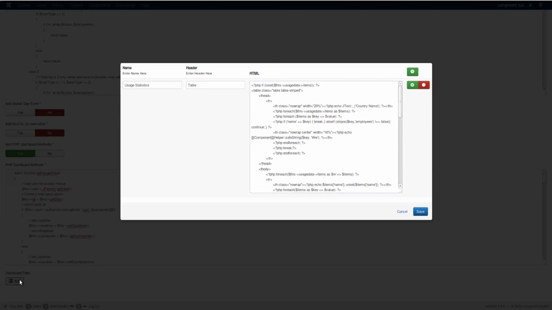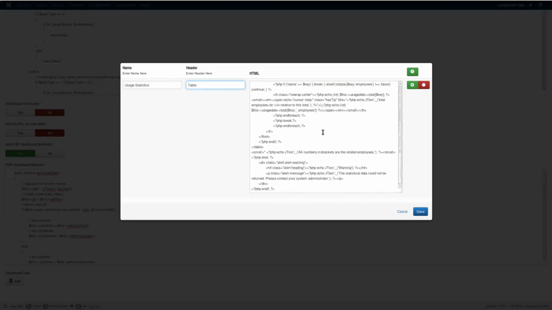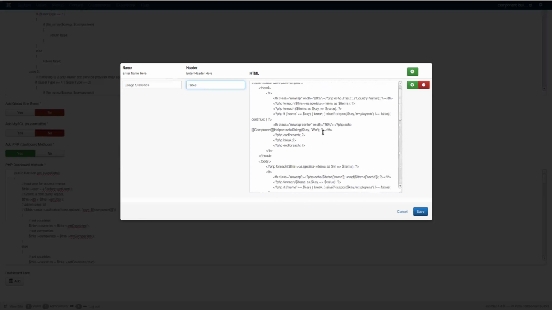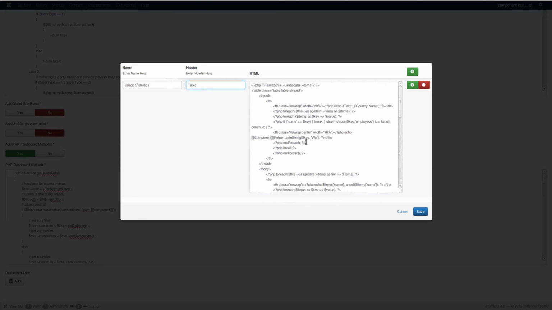You set that up here. So here is the tab and it's HTML. We called the tab usage statistics, and the header we made table, and here is the HTML which we are using. And in the HTML you see that I have PHP, and the way we do that is with that convention of open bracket, question mark, PHP, and echo, and then closing it again there.